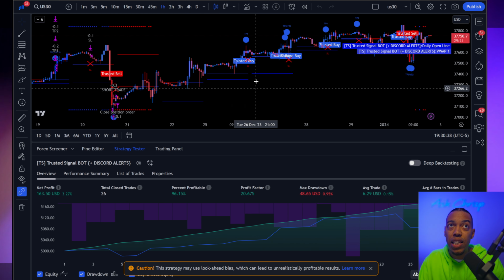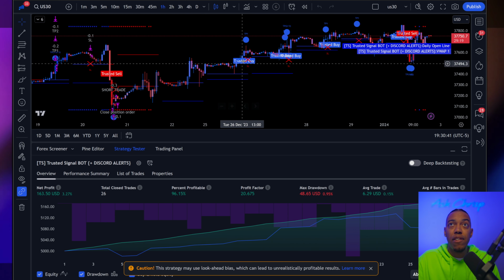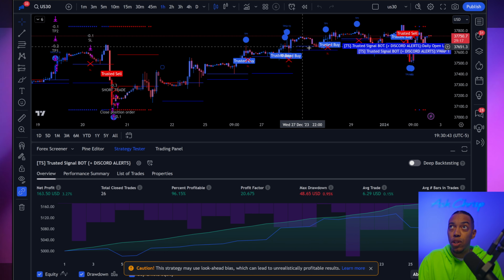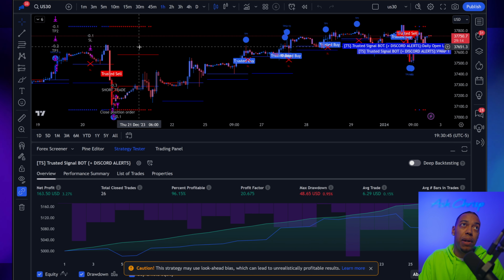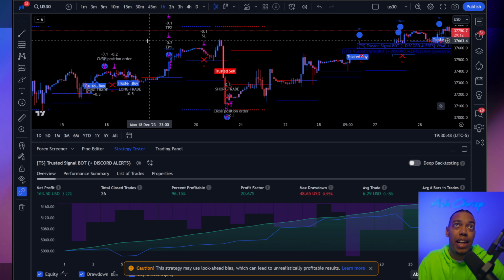All right, this one is very, very profitable as well. Obviously, you can see here TP1, TP1, TP2. We're definitely hitting TPs all across the board, and these settings are simply amazing.